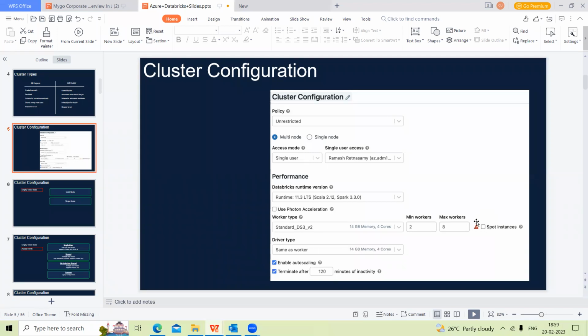Sir, based on the size of the file, it will take care of how many workers are required, based on the minimum and maximum setup, correct? Sorry, can you come again? So based on the size of the data, the driver will automatically identify the number of workers required? No, no, no. The driver won't identify. We need to provide that.